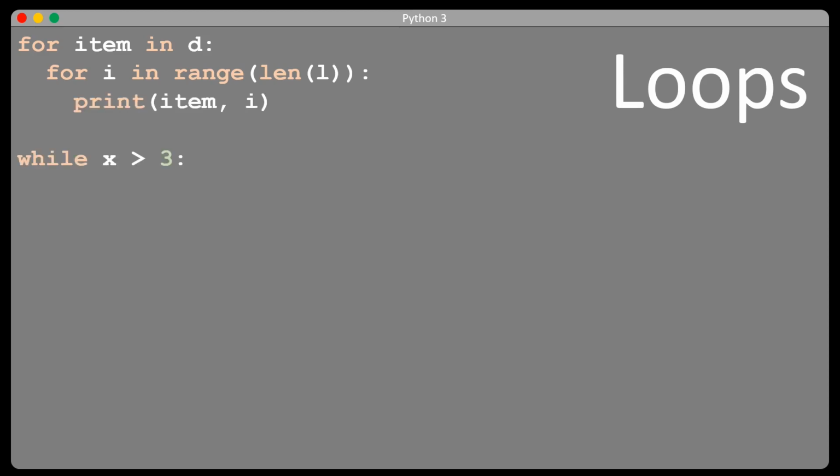The other loop type is a while loop. As long as the condition of the while loop is true, we continue executing all the indented lines. In this example, we execute the while loop as long as the variable x is strictly larger than 3.